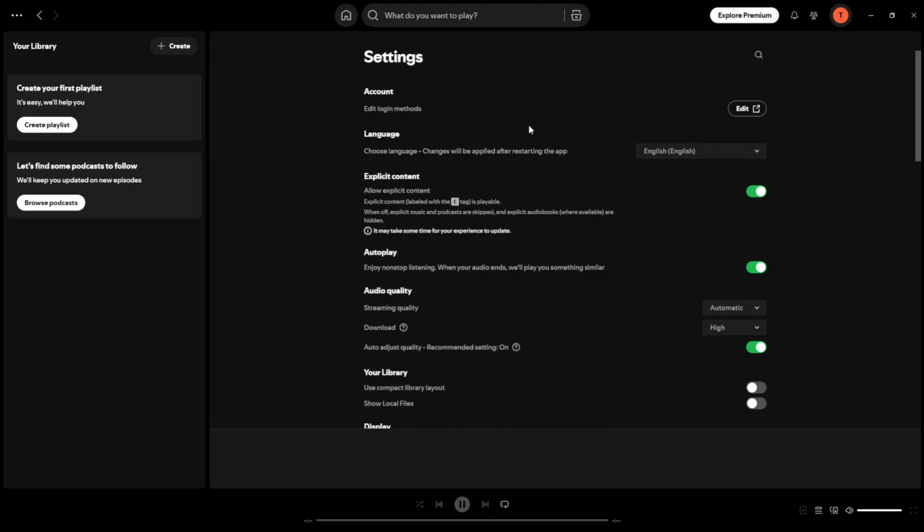Now, with the Settings page open, scroll down through the options available. Keep scrolling until you spot the section called Autoplay. This part might have different options depending on the version of Spotify you're using or whether Spotify has updated its interface. But keep an eye out for anything related to autoplay options.